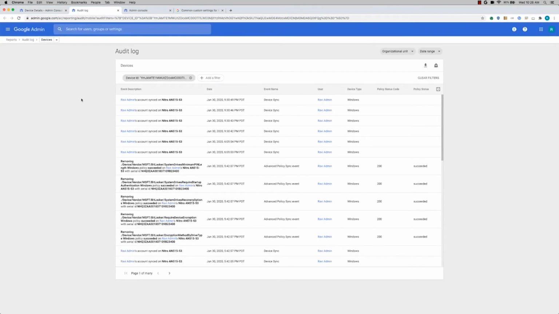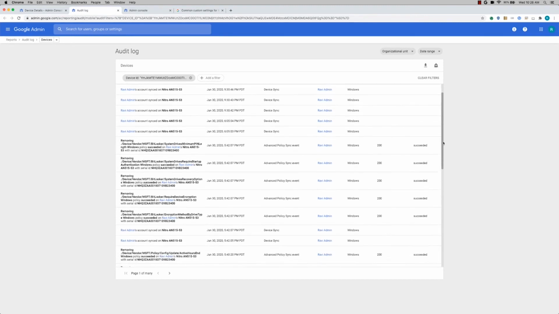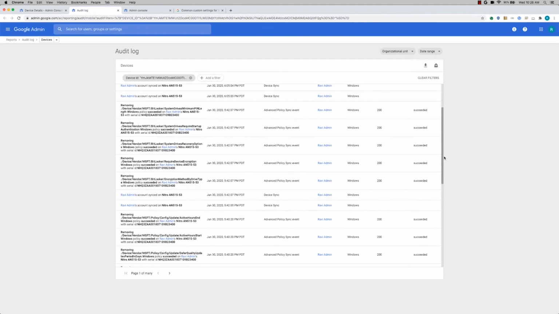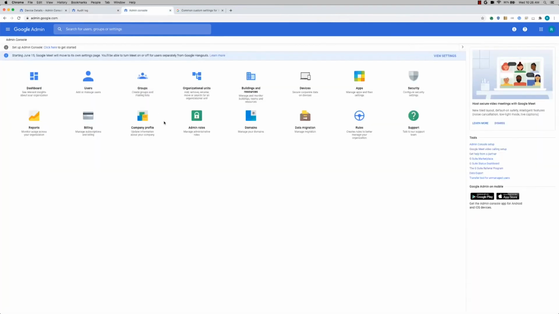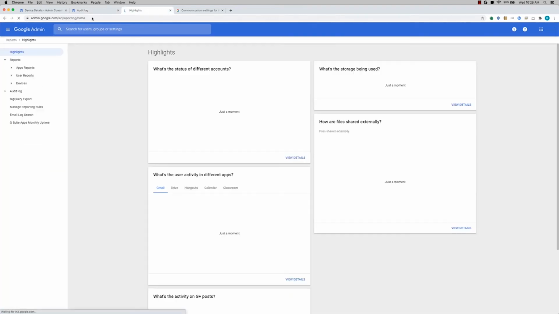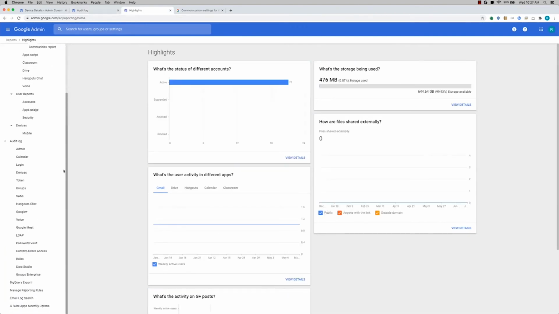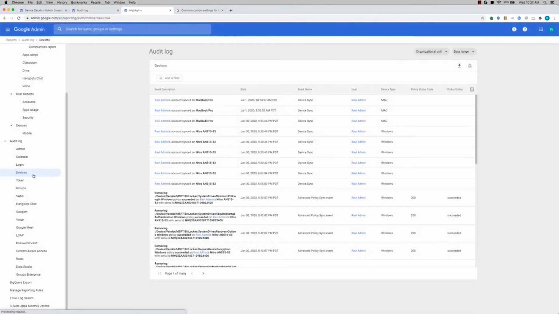So now you'll be able to see the entire audit log. I have a filter on this particular device ID here. You'll be able to see all the settings that were pushed to this particular device, the time when it was pushed, and also the error codes, or whether it was a success or failure. All that information is available here. If you want to look at the device audit logs for all your devices, you can simply go to your reporting section and click on devices. This is where you'll be able to see all that information here.